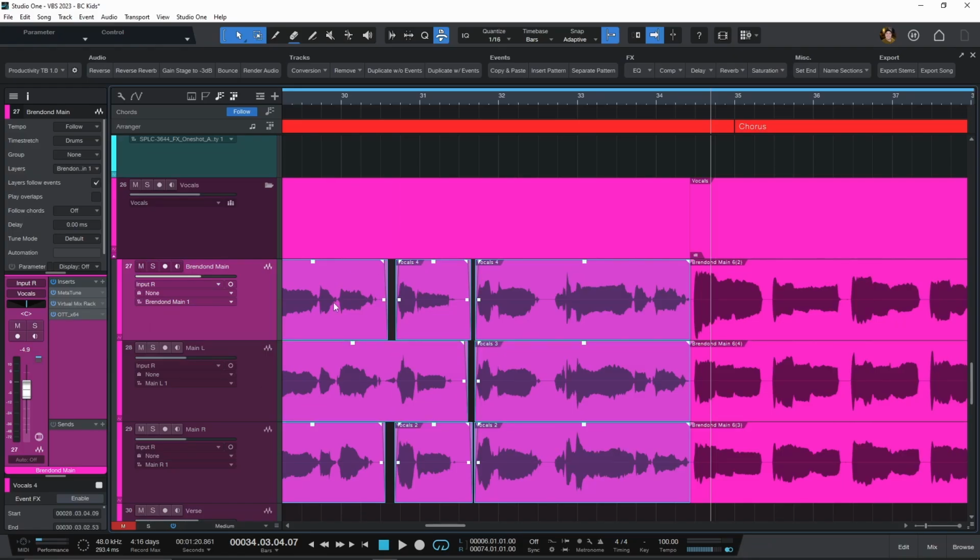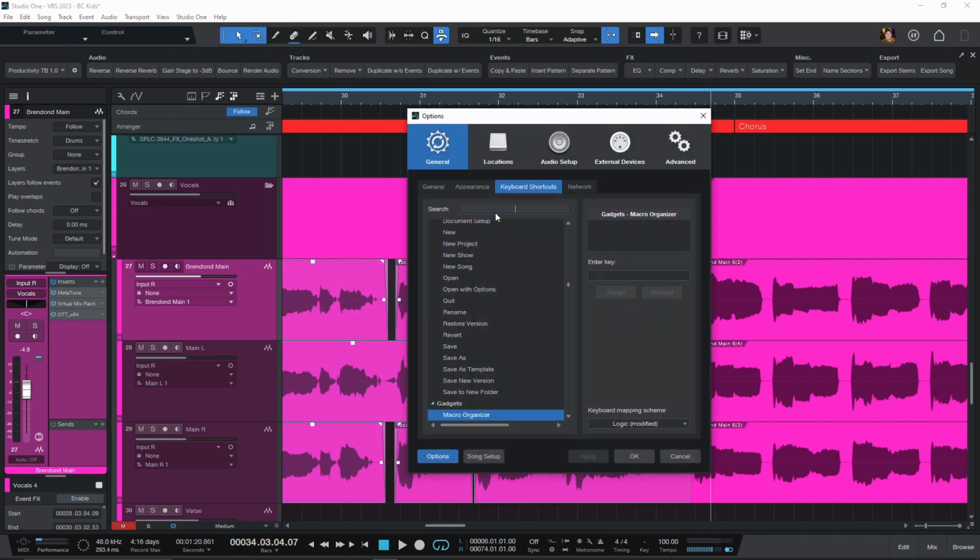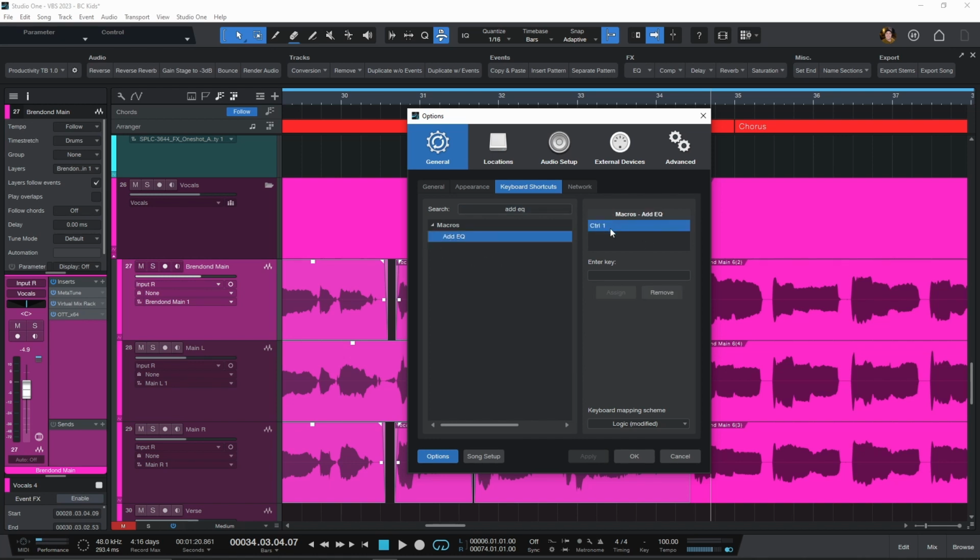So let's say I want to add an EQ on this vocal here. I can come up to Studio One, and they've already created this specific macro for adding an EQ. We just go to keyboard shortcuts, we click Add EQ, and there's already a macro created for us. I just assigned this as Control 1 because nothing else was being used there. Then I clicked Assign and Apply, and then OK.